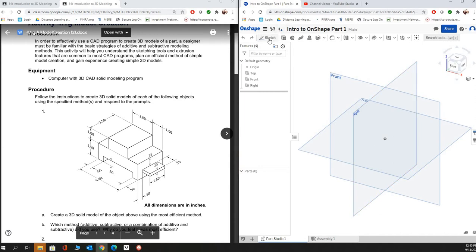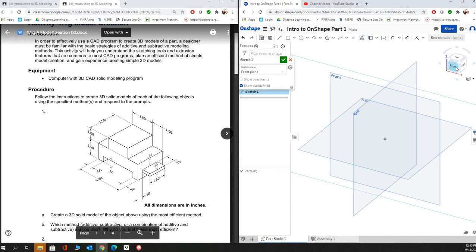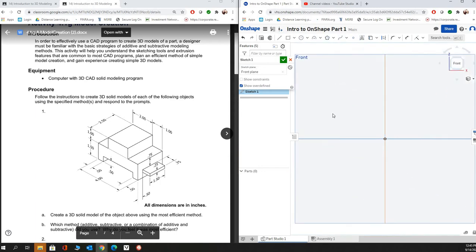Okay. So we have our sketch, and we're going to hit the front view. I'm used to using Autodesk, where it will automatically orient the plane that you're working in to face you, so I like to do that in OnShape as well. And then we're going to start off with making our outline.